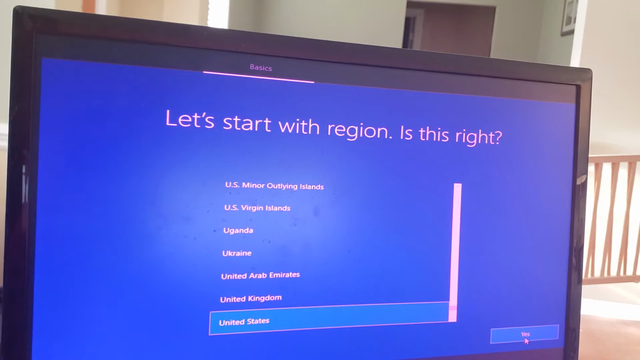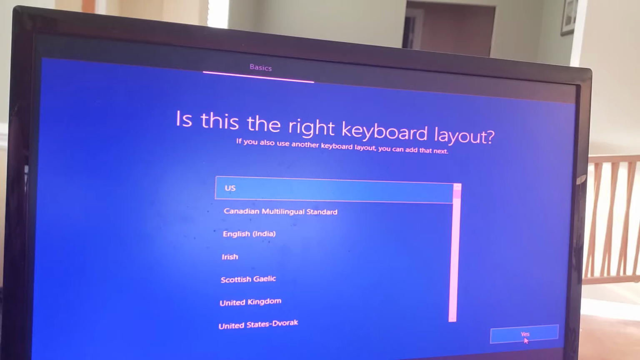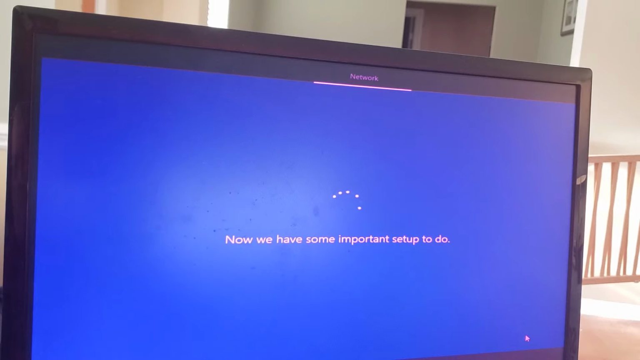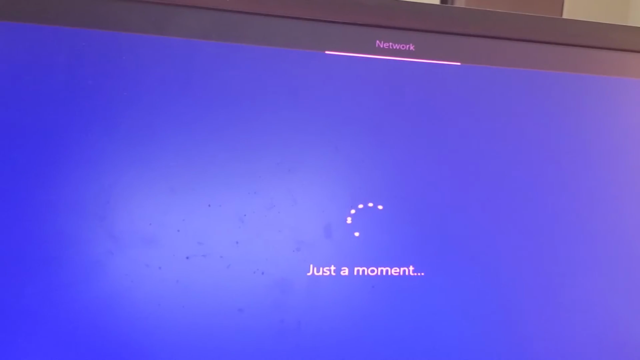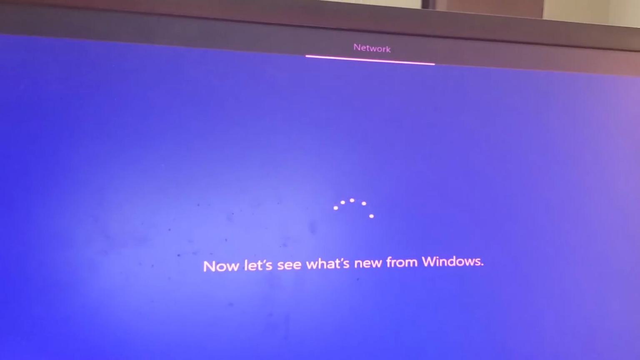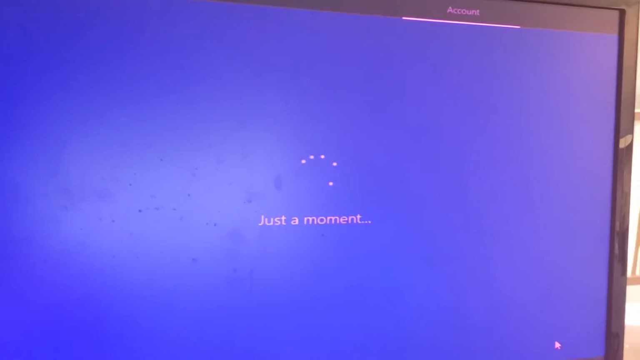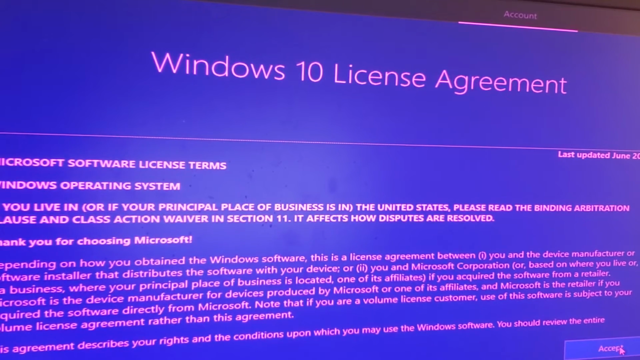So, all right, we'll go ahead and pick our region. And we'll go ahead and pick the keyboard layout, skip the next keyboard. It's important setup to do. That's what it says there. Just a moment. Okay, Windows 10 license agreement. Go ahead and accept that.